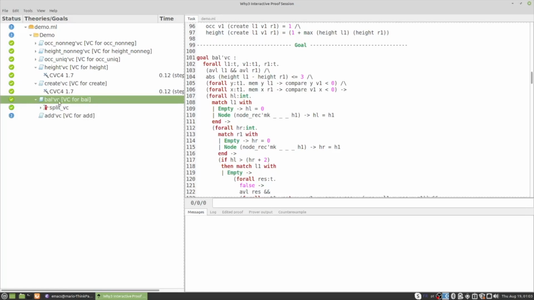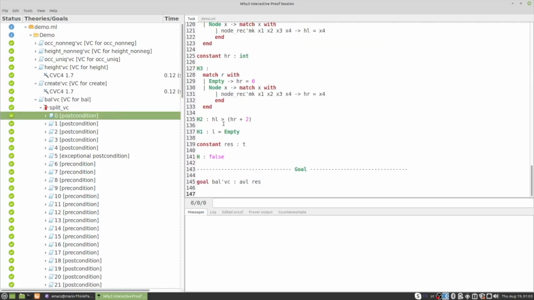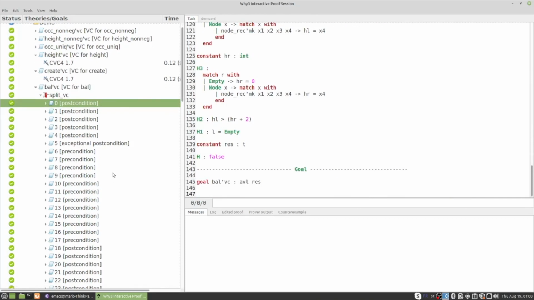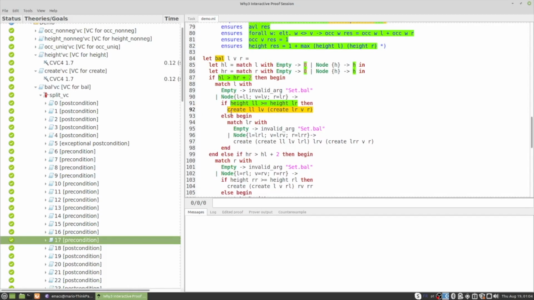So the first thing that I do is to use the split transformation from Why3, which is going to generate simpler verification conditions from this huge formula. You can see that now your task is easier, and in particular the goal is much easier. So let's take a look, for instance, into this precondition 17. Going back to the code, the yellow part represents what I need to prove here.